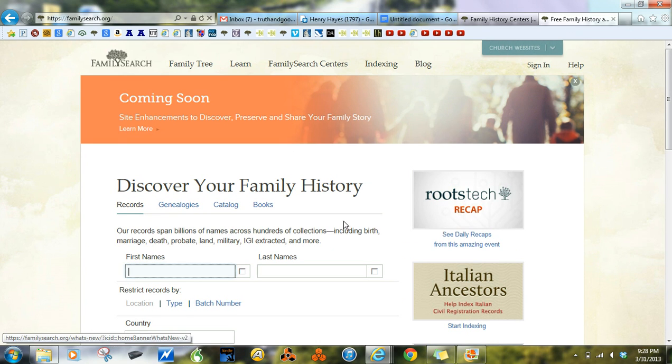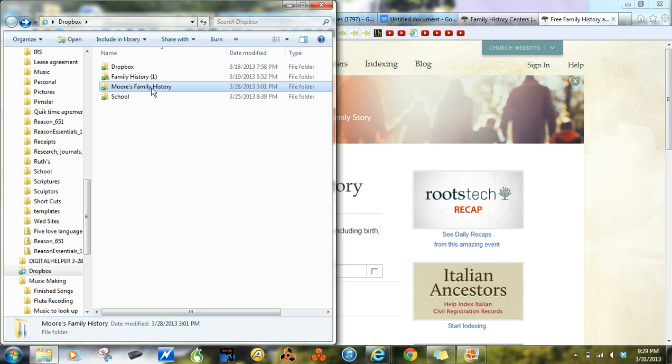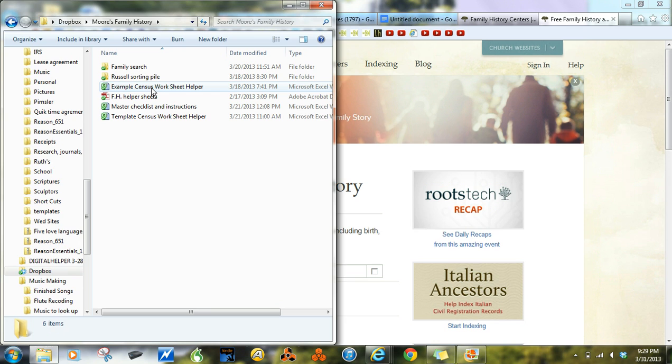This is the homepage for Family Search. You can just get on there, and I'll show you this in just a minute. I just want to hurry and show you Dropbox, which I have not given you yet, but we're going to start giving you. Okay, so this is Dropbox. It's just basically folders, but we're going to give you access to all this information.